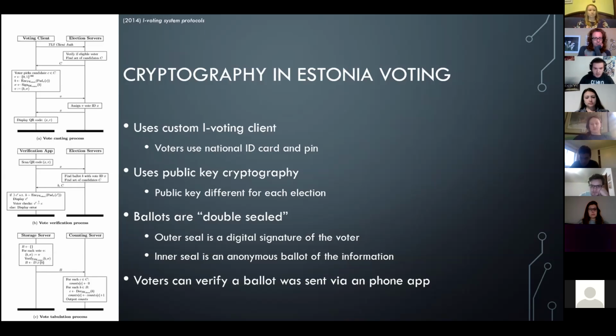ballot. The way this is done kind of emulates absentee voting here in the US, where ballots are double sealed. The outer seal of these digital votes is a digital signature, again, of the voter himself with the ID card and PIN. And then the inner seal is the actual ballot, but it's anonymous, so that way you can't trace back who voted for whom. After the election is done, the outer seal is removed and only the inner seal remains.